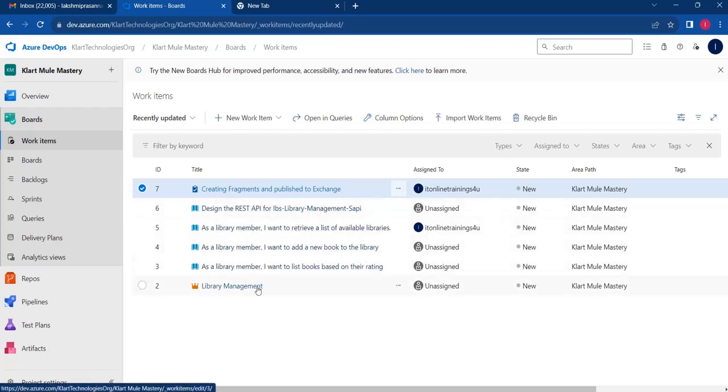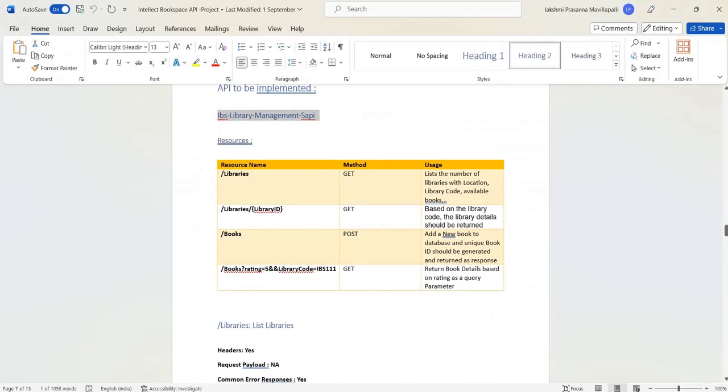I have created a couple of user stories based on our requirement. Okay, we have to build these features: to list all the libraries, to get the particular library information based on the library ID, to create new books, and to get the book information based on the rating and library code, right? So to do all these things, I have created 4 user stories here.